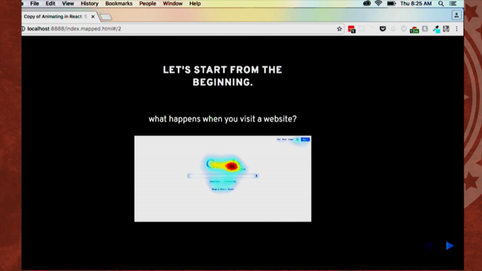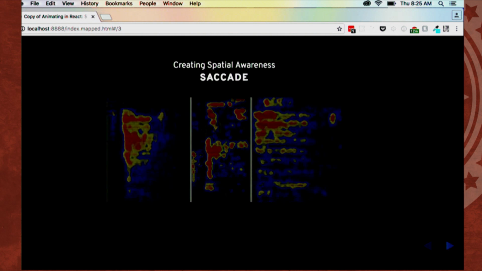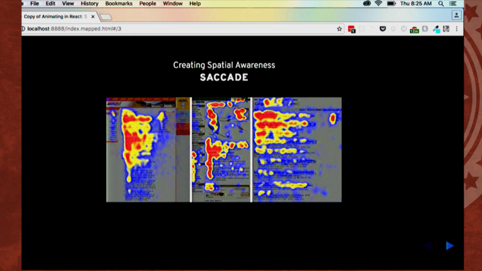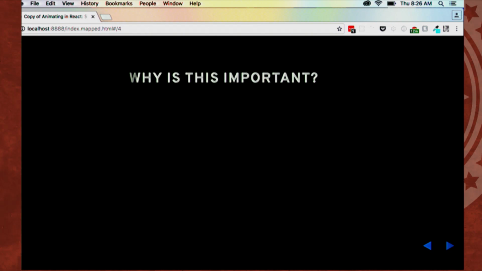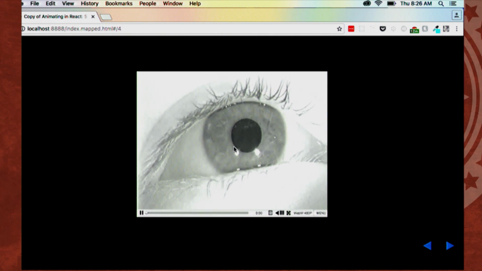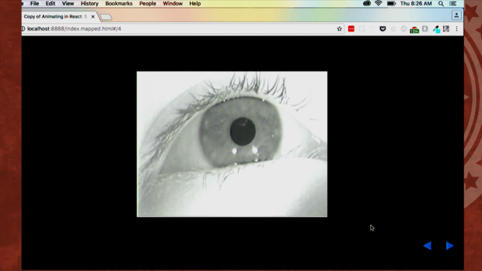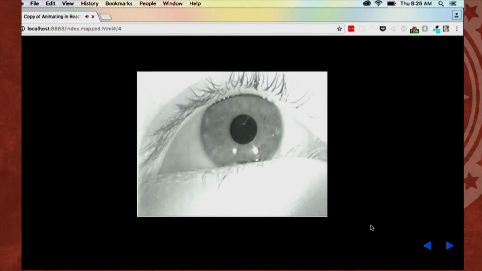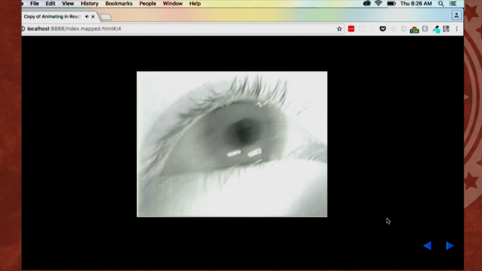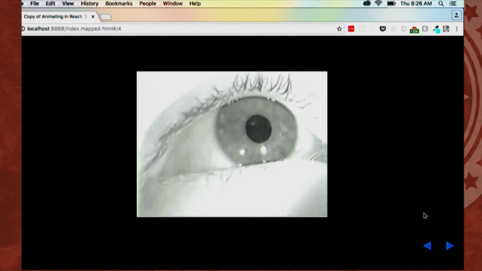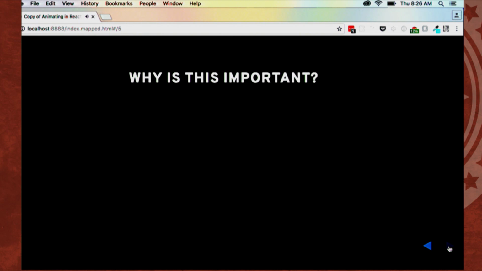This is a heat map of where your eye is looking. You're trying to create spatial awareness in an event called a saccade. And this is important because when we're looking at things, we're never just looking straight at them. We're trying to make a spatial map of what we're seeing. This is eye tracking on just one image. So why is this important?